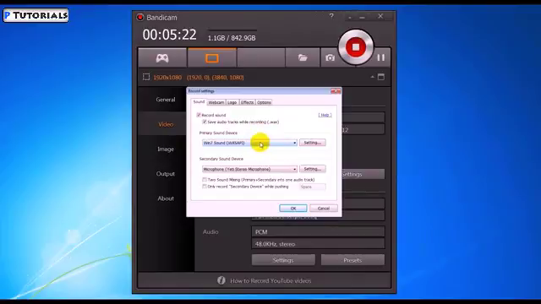Next, choose your primary sound device. I use the Win 7 sound. This is really going to depend on your system. You might have to play around with this to get the right settings, but generally Win 7 sound is what you want, obviously depending on the operating system you have, but that's the main game sound.